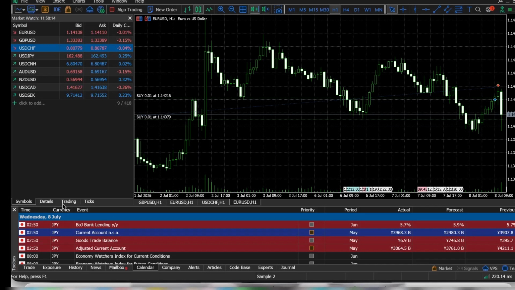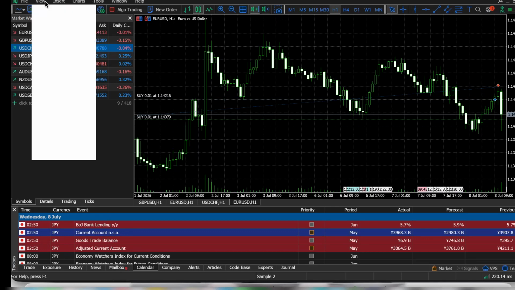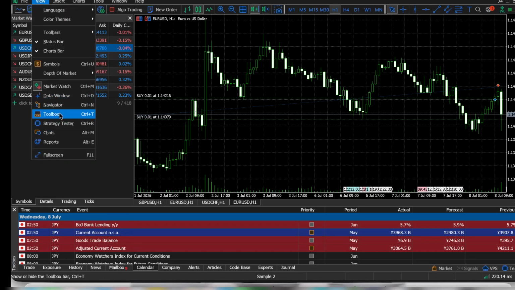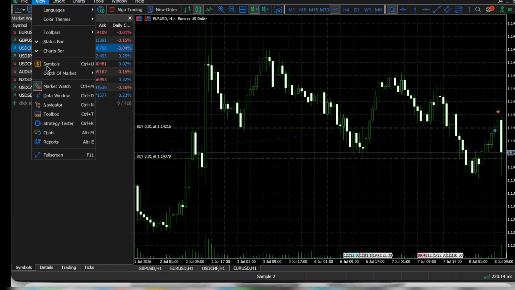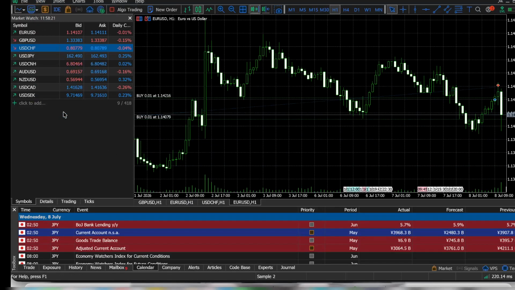To begin, open MetaTrader 5 and press Ctrl and T on your keyboard. This shortcut opens the Toolbox panel, which is where several important account and trading details are stored. If the panel is already visible, that's perfectly fine. You can simply move on to the next step.